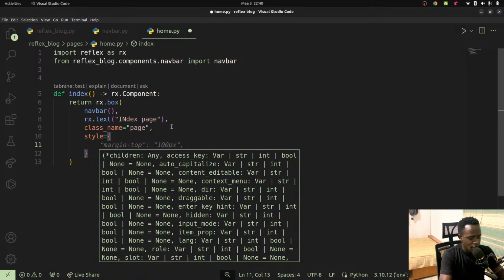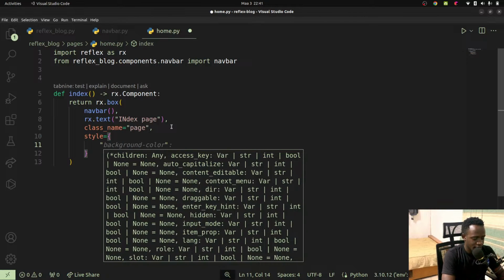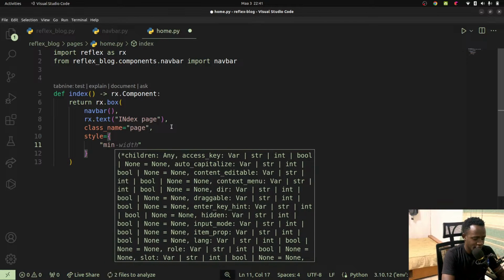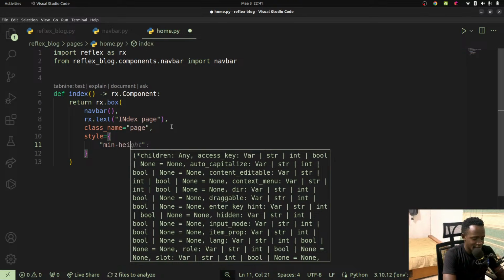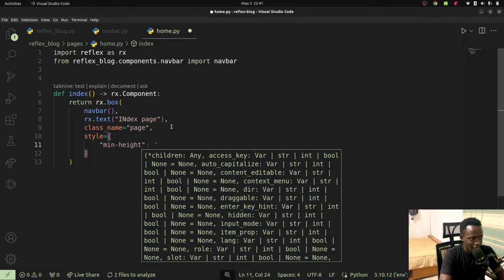In this case, if you want to style this page, and let's say give it a height of 100 view heights, we may do something like, let's say, the main height of this page, you may add it like this, but you're going to see how Reflex is going to react to this kind of styling.